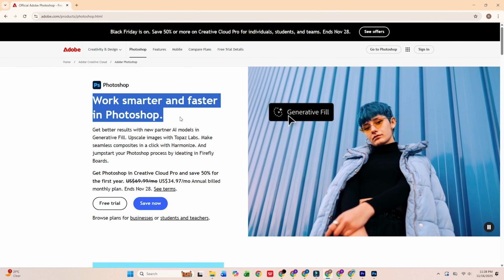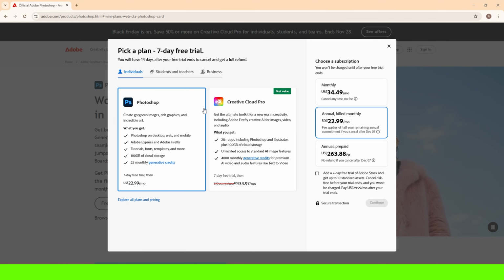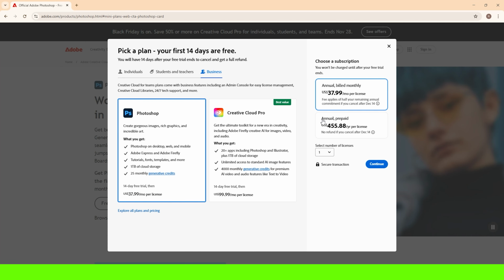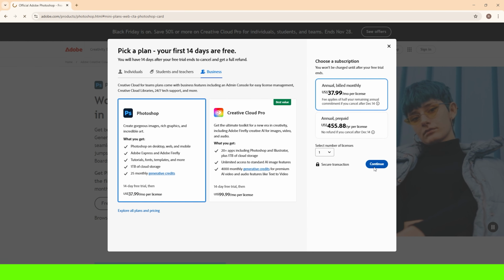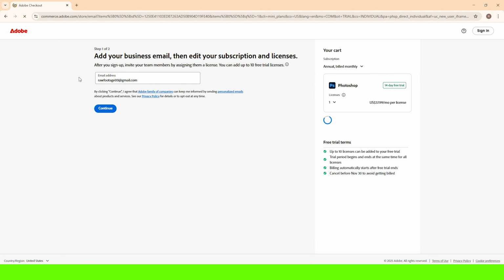Once you're on the page, find the Start Free Trial button and click it. You'll then be prompted to choose a plan. Adobe offers several options, and for this tutorial, we'll select the business plan, which gives you a 14-day free trial of Adobe Photoshop. You can also choose to try Adobe Stock for 7 days, which includes 10 premium assets you can download and keep. After making your selections, click Continue to proceed.